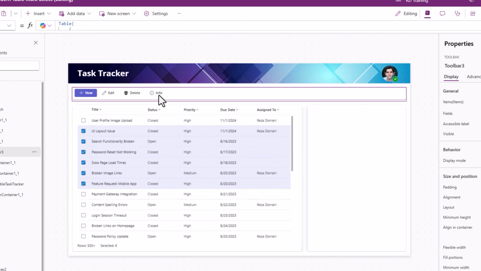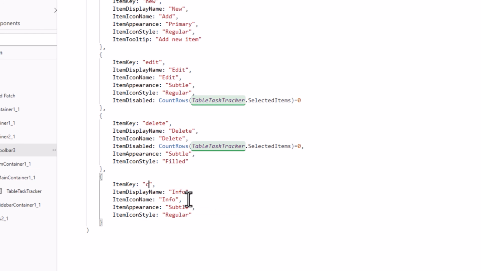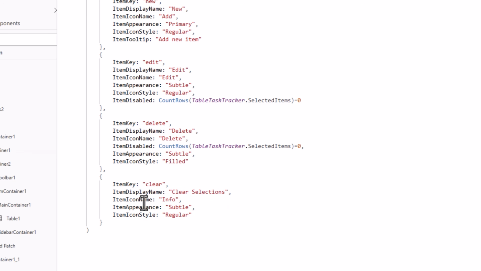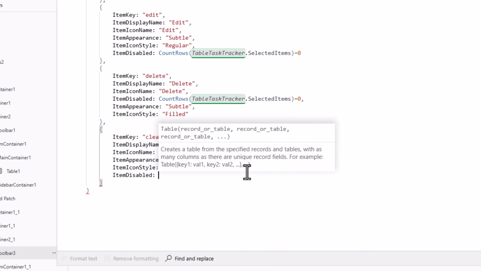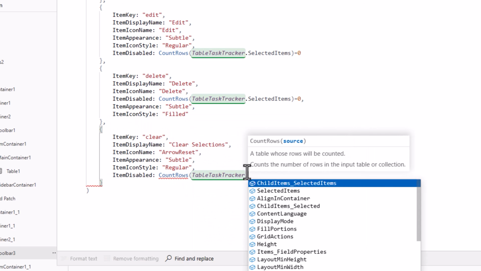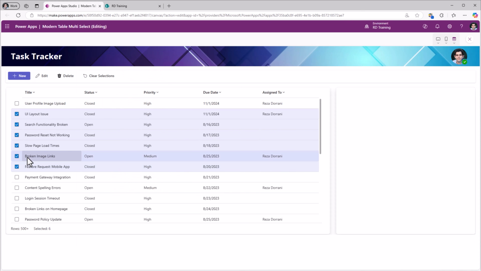This last info button, I'll change this one. Item key, I'll say clear. Item display name, I'll say clear selections. Item icon name, arrow reset. Item disabled, count rows of my table control dot selected items is equal to 0. So same as before. Now when the user clicks on this button, I would like to clear the selections.